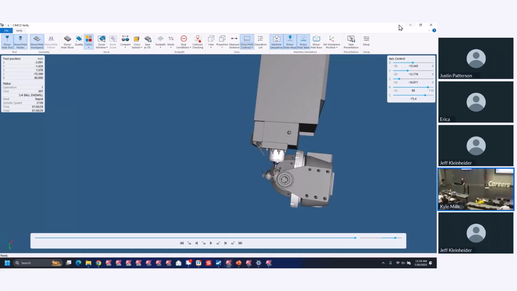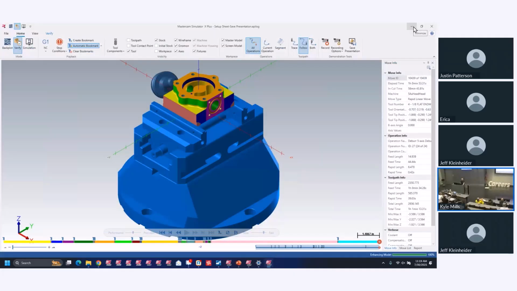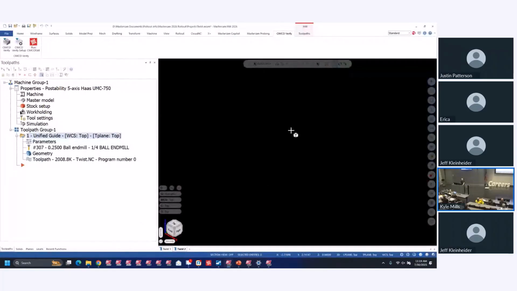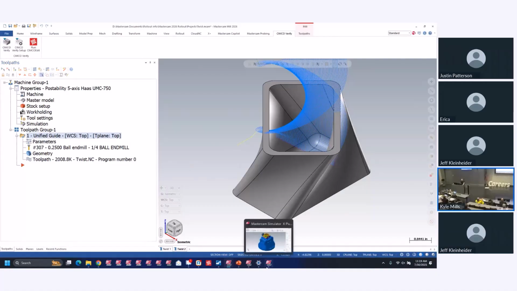So we have another one here, and I'll wrap up this pretty quickly. I have another little part in here. We'll make another unified path for her. Just reopen this really quick.